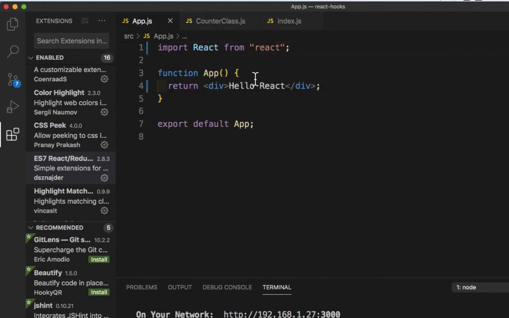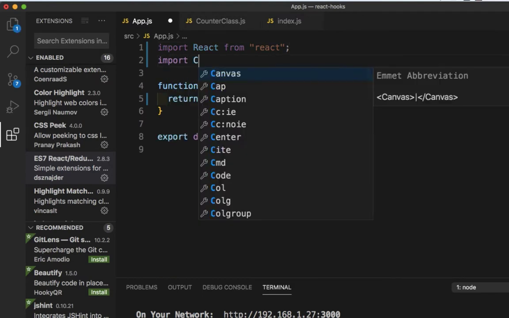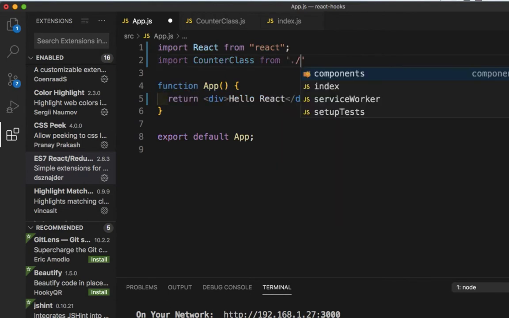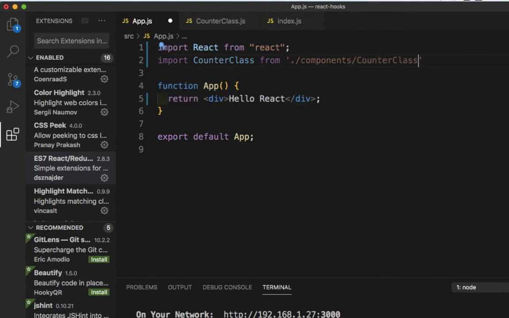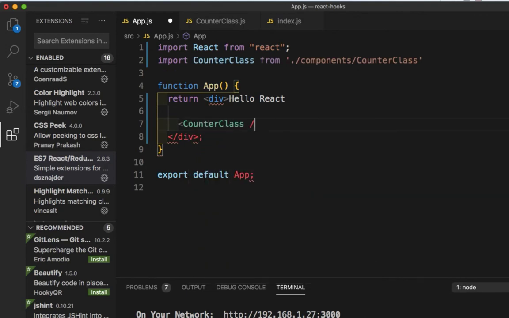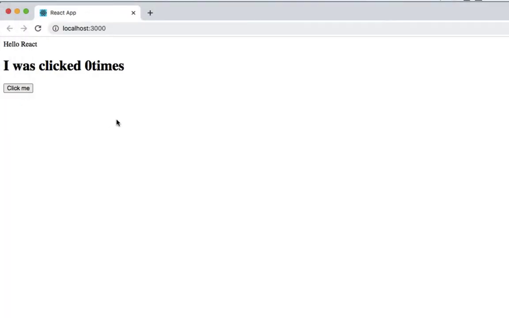So let's go to app.js, and here we need to import that component. So import CounterClass from ./component/CounterClass, and inside here we need to render it. So CounterClass, and let's save this, and let's check in the browser. If I click this, it will increment. So let's click this. So now it is incrementing.